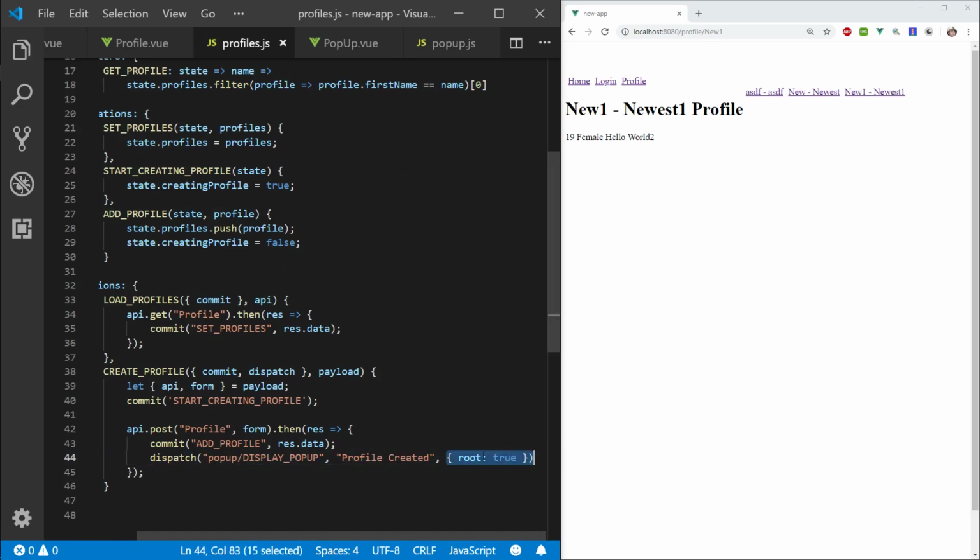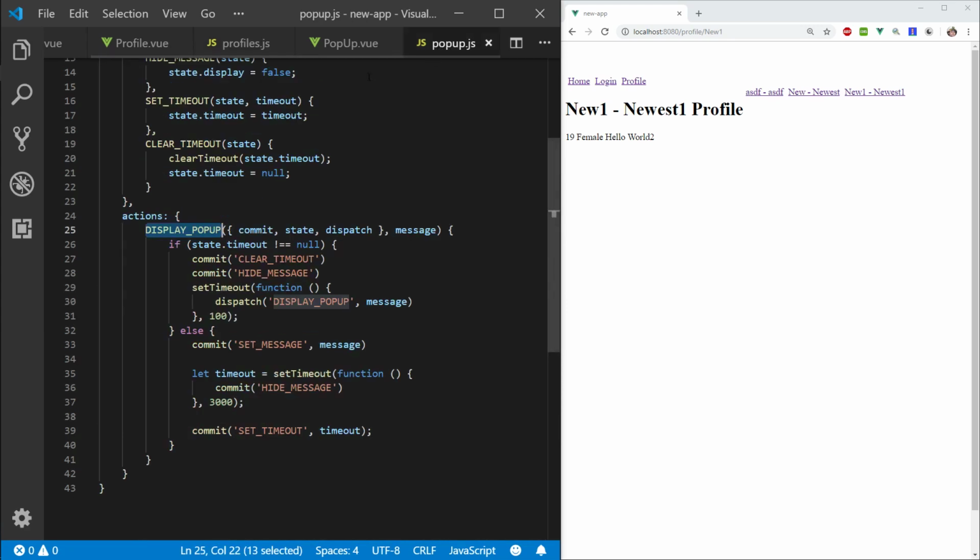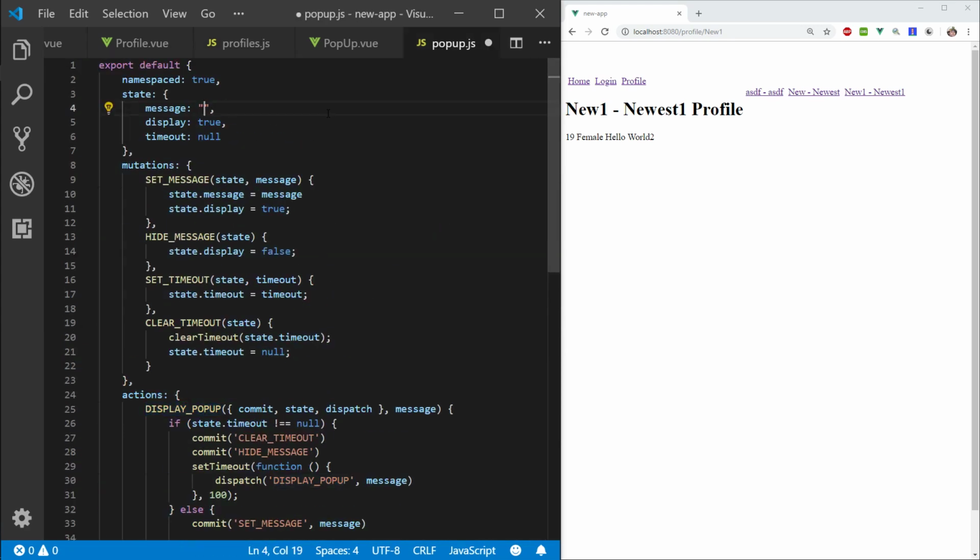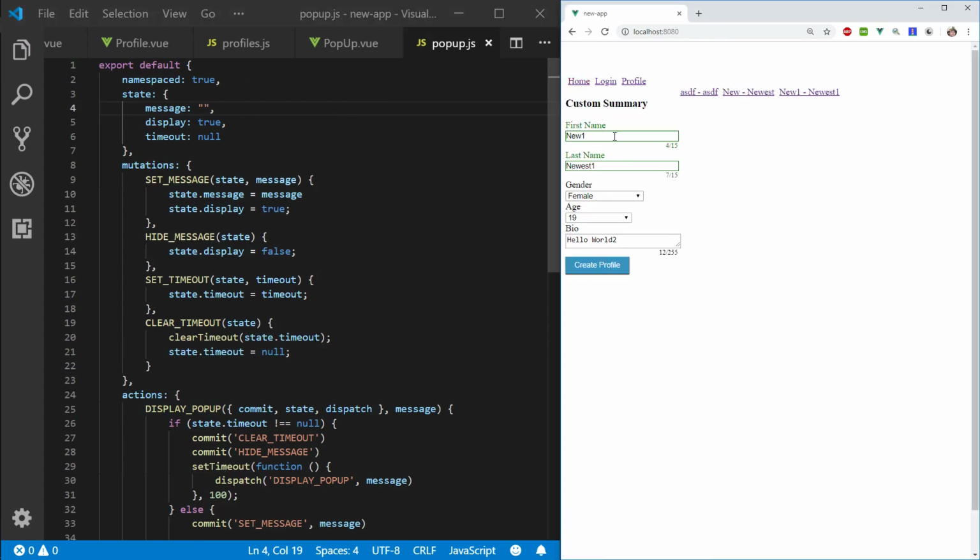So dispatch from root, and we're going to go into pop-up, and we're going to bring up the action display pop-up. And what we're going to be dispatching is profile created. Okay. One thing is in my popup.js, I'm going to go ahead and remove this test as well. Let's go into my homepage here, and let's create pop-up test. I'm going to make another one. Pop-up test.